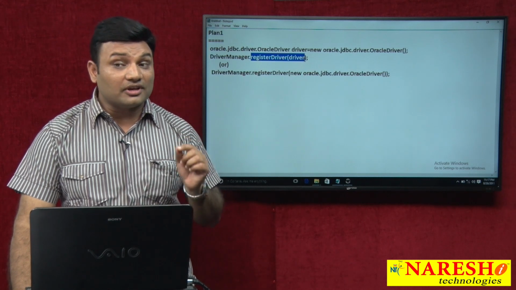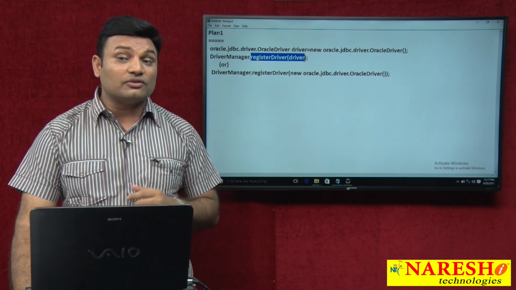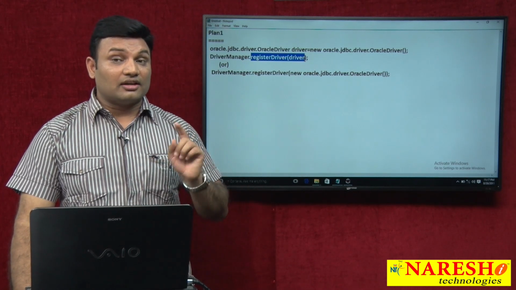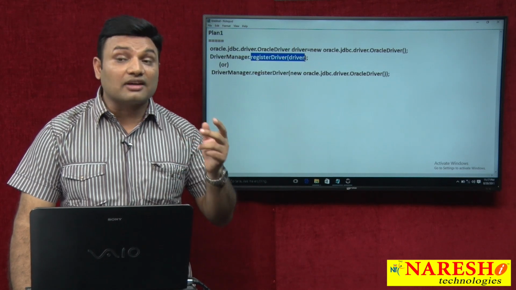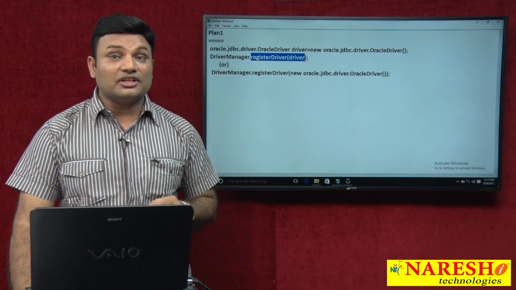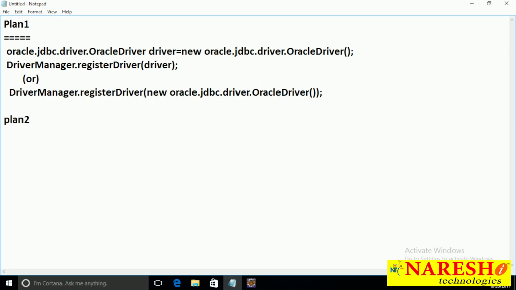So in total, how many times? Two times. Is there any need of registering the same driver twice with the driver manager service? Really not. That's what I am saying: Class.forName is good, but you should know why others are bad. So what is the problem in this code? It is registering the same driver with the driver manager service twice.